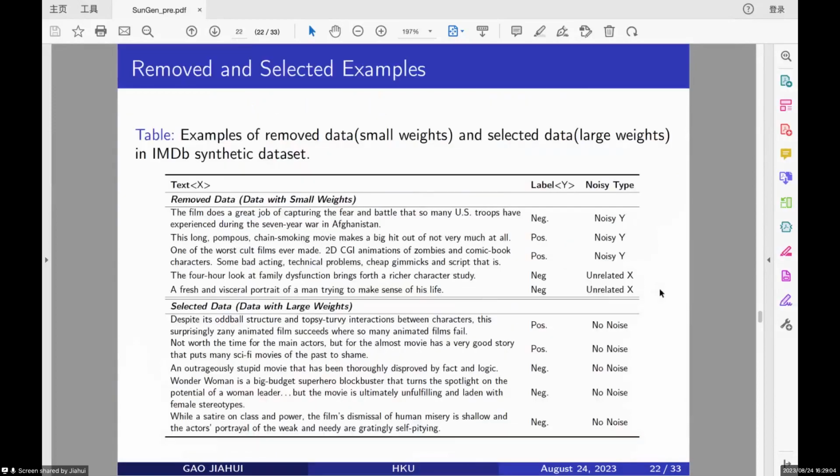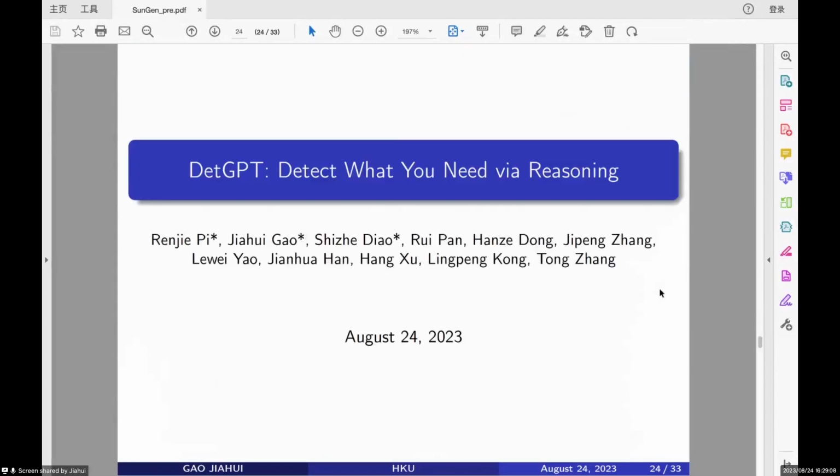And apart from this serial of zero-shot learning, efficient zero-shot learning, they work in the last year. We also conducted some new research work recently, and I would like to also share them here. So this paper I want to share is DetGPT: Detect what you need via reasoning. This is also a pipeline that is tuned by data generated by the pre-trained language model.